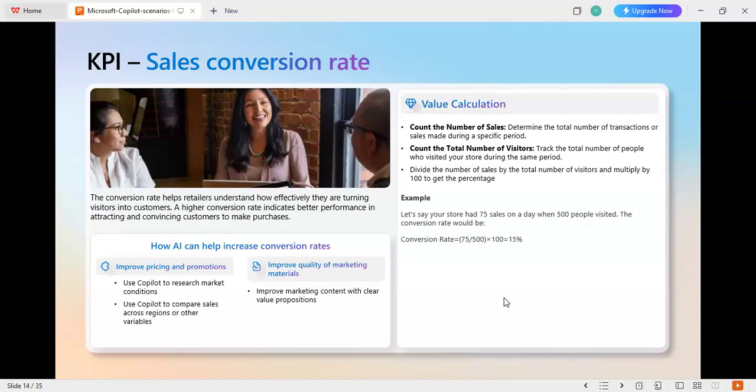It says improve quality of marketing materials. It says improve marketing content with a clear value proposition. That's why I stated that with the Copilot, you can also ask it to assist you in creating marketing content or promotional emails that you can send to your customers that would turn them from just looking to buying. So it will add more nice, more persuasive content so that they will be able to click on that link to buy your product.